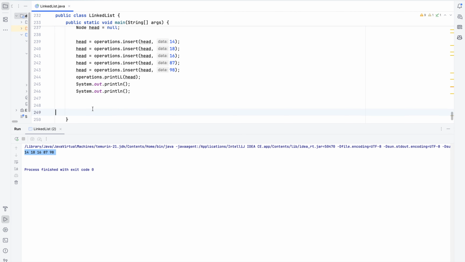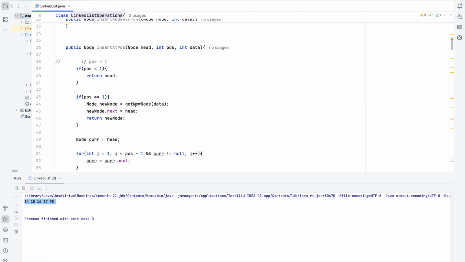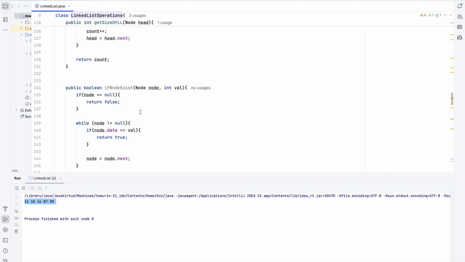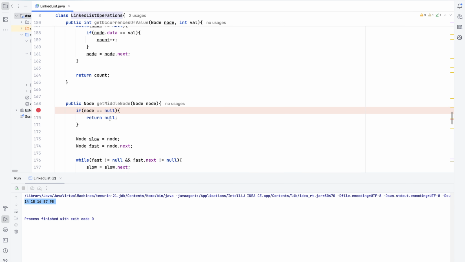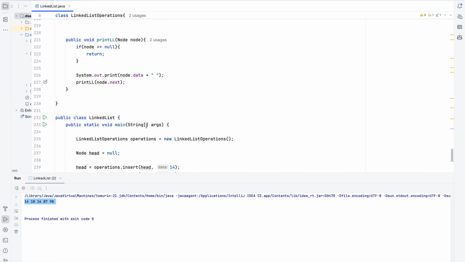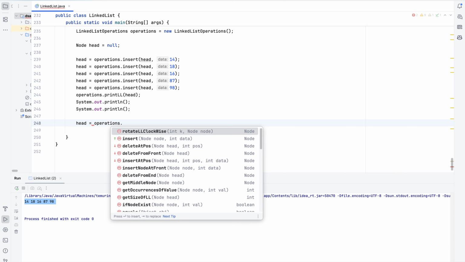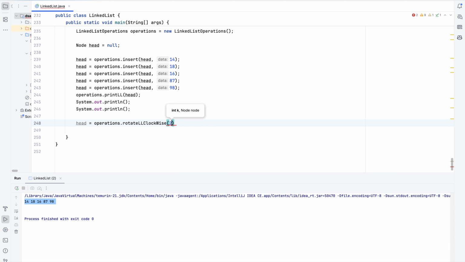So we want to rotate it. We are already having one class, linked list operation. In this particular class only we have created this method, rotate linked list clockwise. I'll be calling this particular method, and it will be returning us the new head. Then operations dot rotate linked list clockwise, and let's say I want to rotate with two nodes. Then we can pass our head, the current linked list, so it will rotate it.